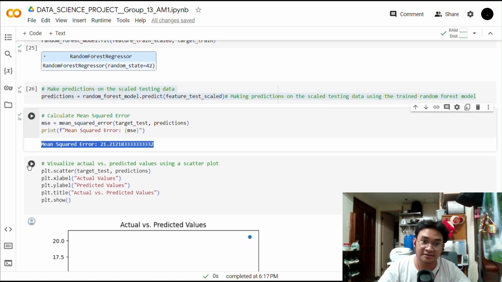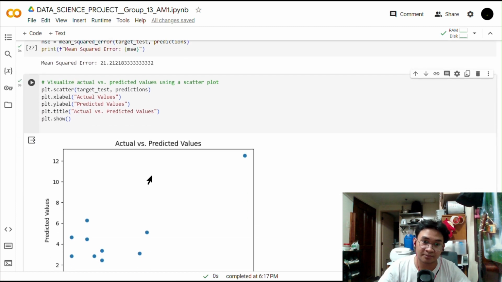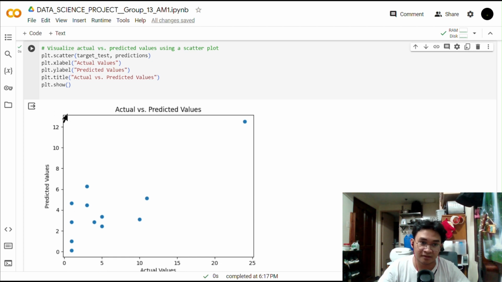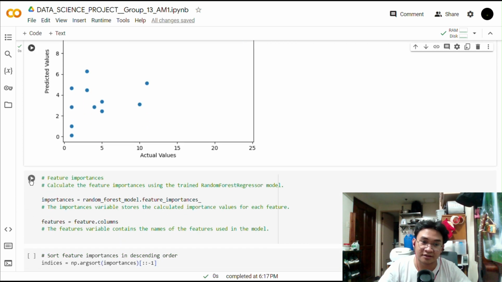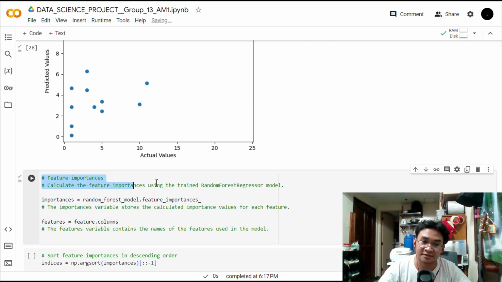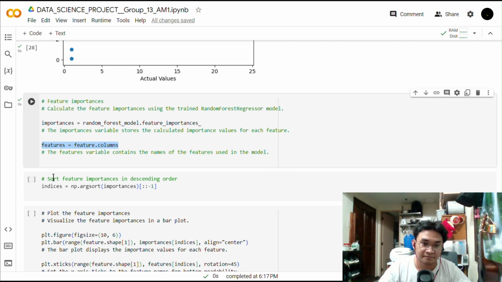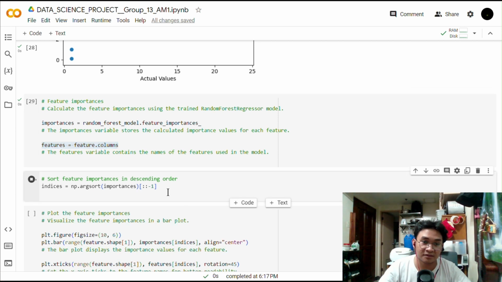We can then visualize the actual versus predicted values using the scatter plot as shown here in the plot figure. Next, we calculate the feature importances using the trained random forest regression model. The importances variable stores the calculated importance for each feature. Then this features variable contains the names of the features used in this model. Next, we plot the feature importance. Then we can visualize the feature importance in a bar plot as shown here.